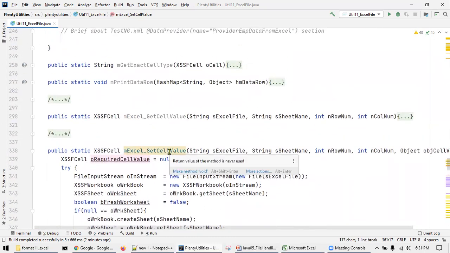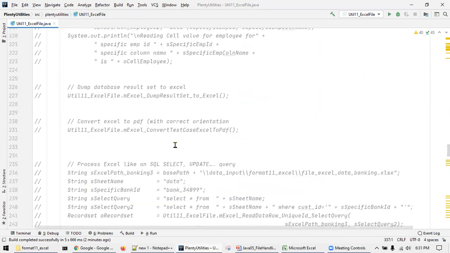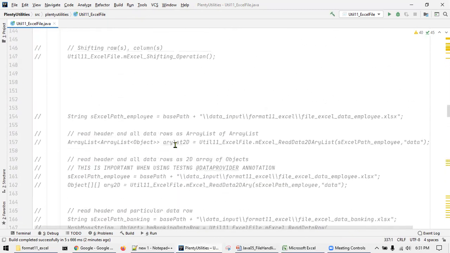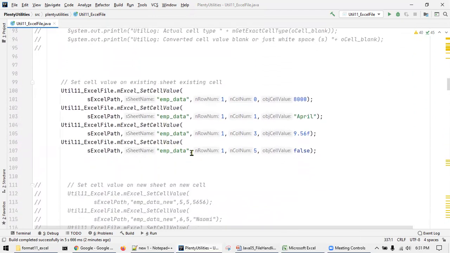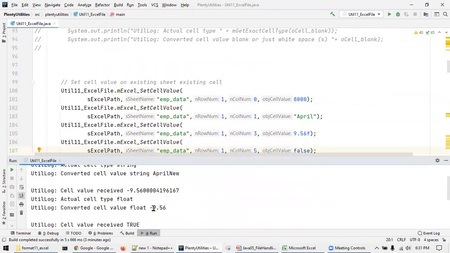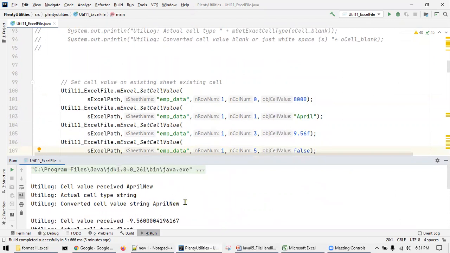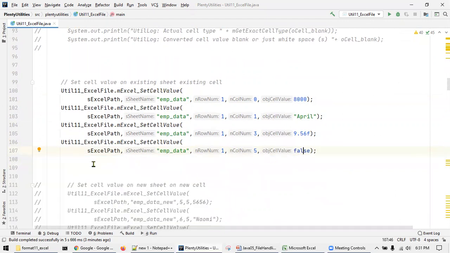Okay, so let us see what is happening. Now you see, instead of negative 8,000 it will be positive, instead of April new it will be April, instead of minus 9.56 it will be positive, and instead of true it will be false. If you see here, these are the earlier examples: minus 9.56, April new, and all those things, so they will be replaced by these new values. So this is basically updating the existing value to a new value.